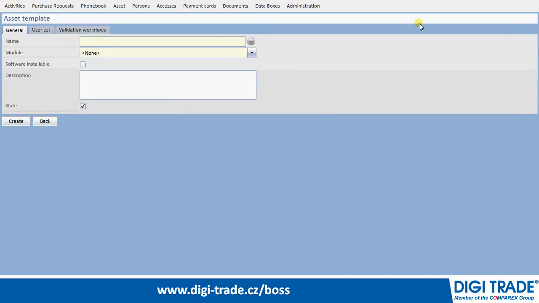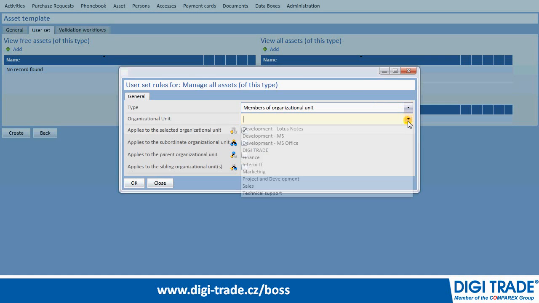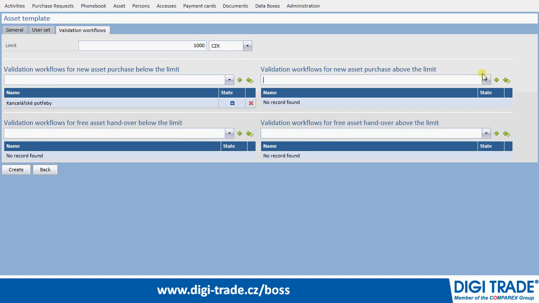The implementation begins logically with the definition of equipment types. The name, whether it is possible to install software on it, the definition of users responsible for administration or with rights to see all equipment of a specific type, the approval process for purchasing a new facility under or over the limit, or the process of requesting an existing facility, which can be easier.